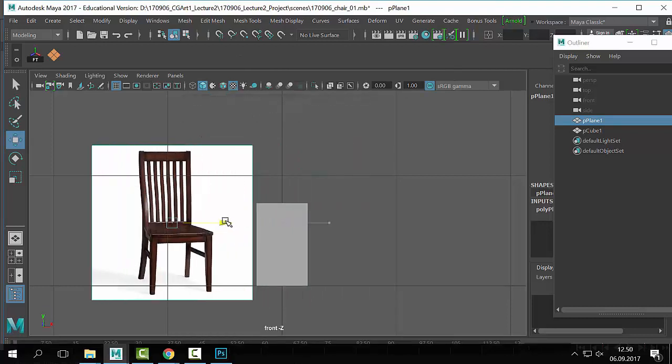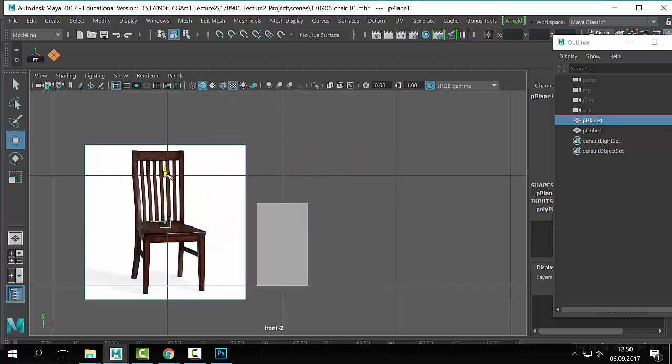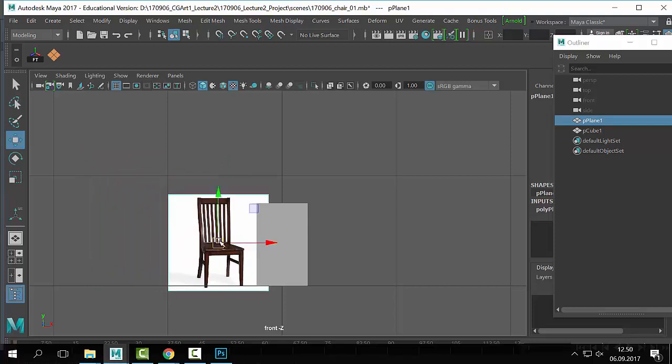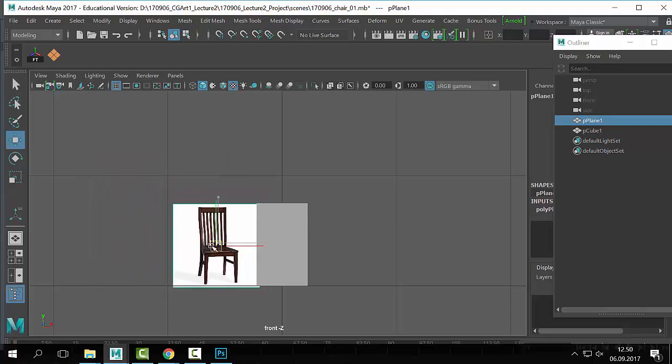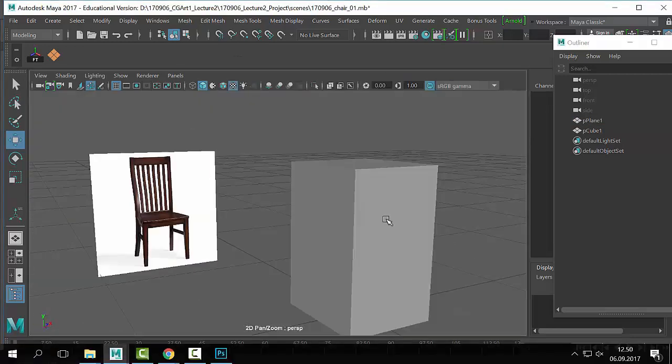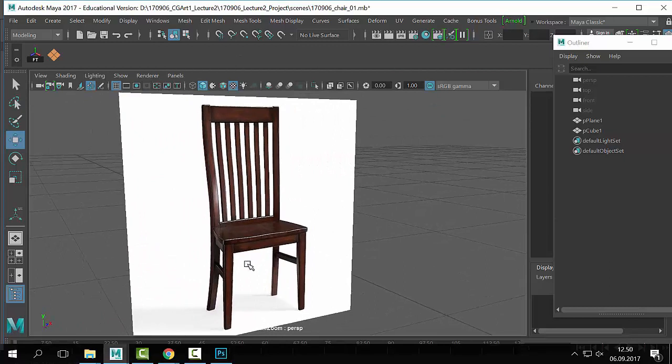I'm just going to use this as, like I said, if I had an orthographic reference image or something. But I'm going to scale this more or less to fit the dimensions that we just sort of figured out. And let's just analyze this chair. So how many objects do you think this chair was made out of? Like how many different objects? Yeah?